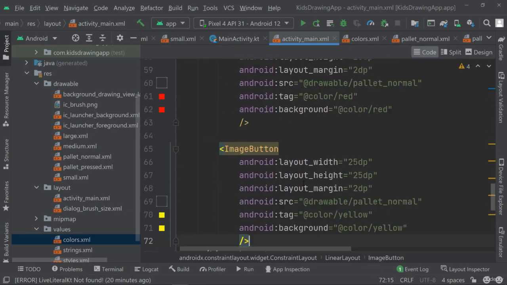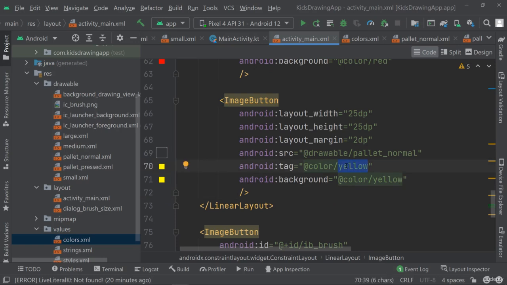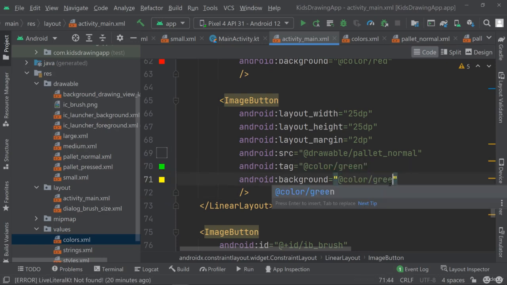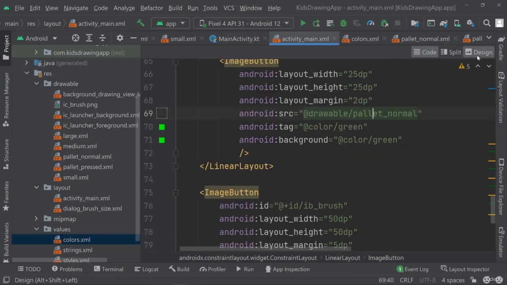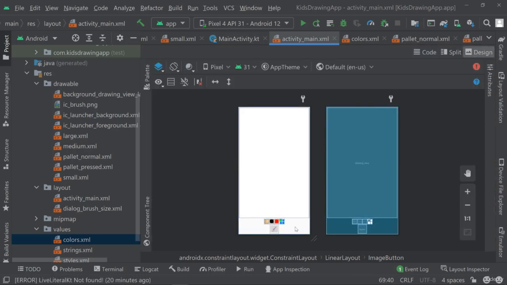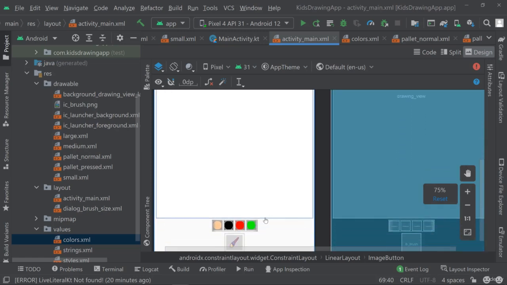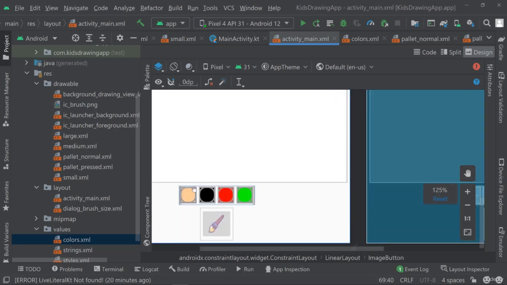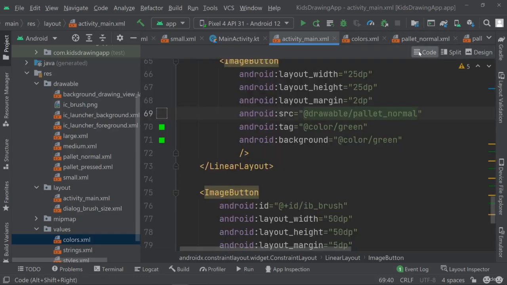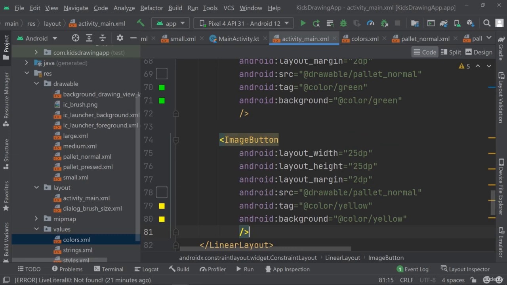Let me add another color. That one will be green. And you see that using linear layouts, right, where items just are next to each other. By the way, this is what we're getting as of now. You can see it here. Okay, so this is the form that we are creating. By the way, this is what this palette normal looks like. All right, so then we have green.